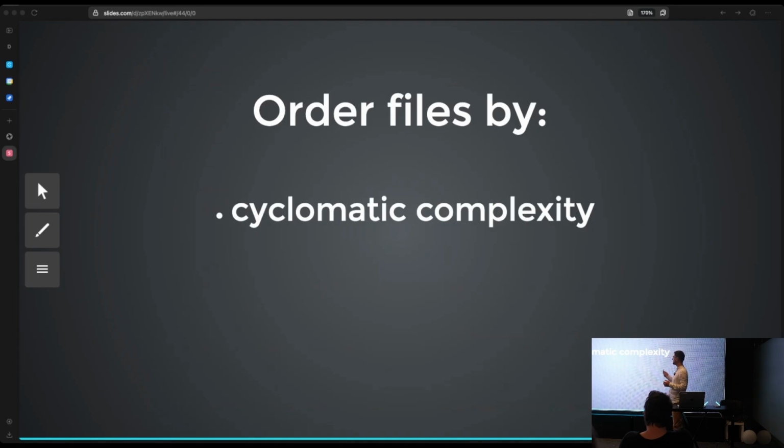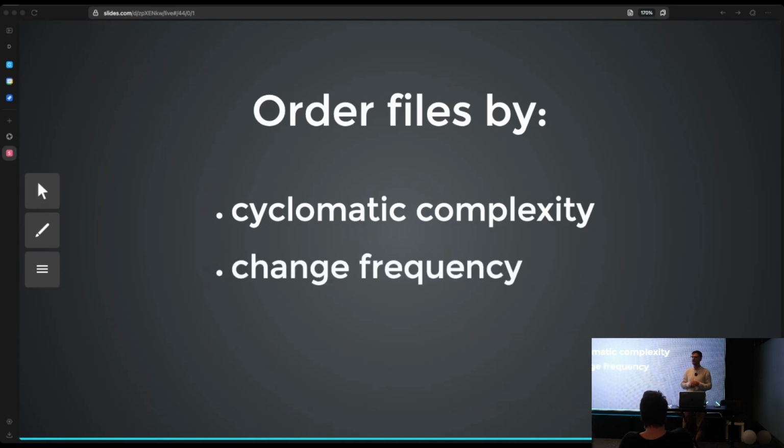So after this, you can order them by change frequency. You can get this from Git or whatever you're using. And now you have files that have a high complexity and are changed often. At this point, you have a pretty clear idea about which files might be problematic.